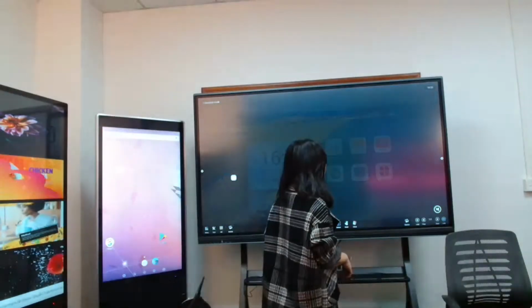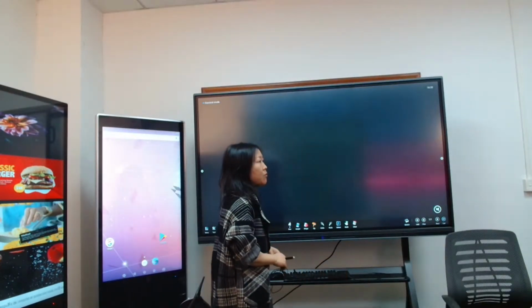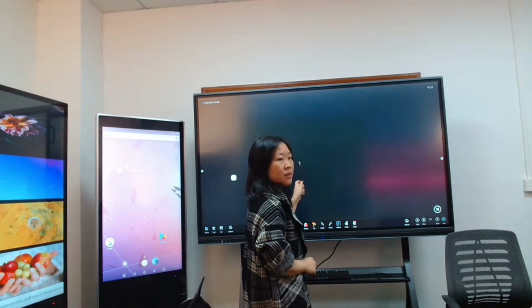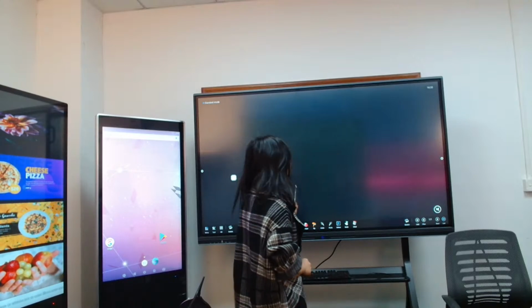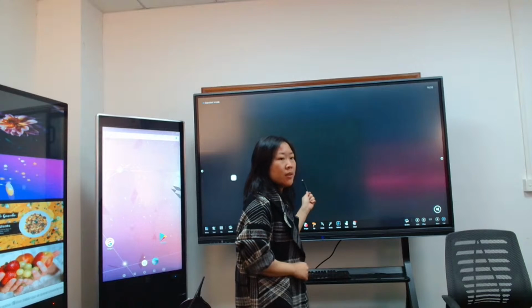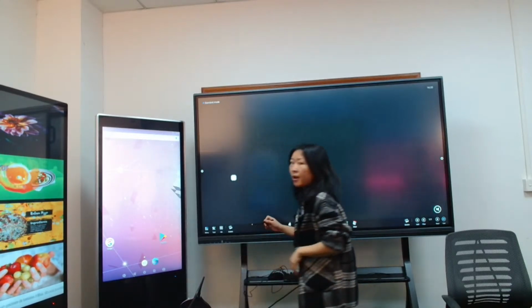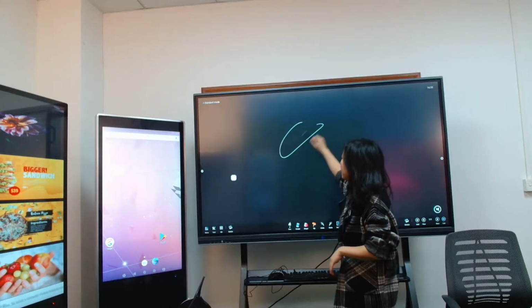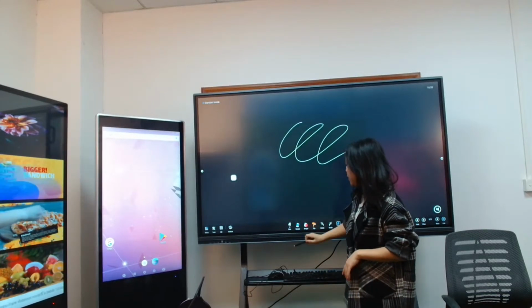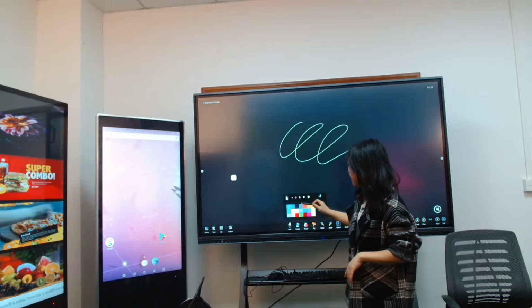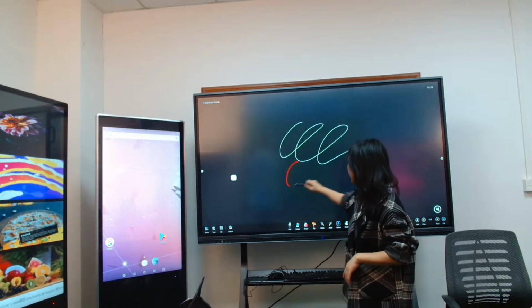Firstly, this is the whiteboard, because we know the name is interactive whiteboard. Okay, so this is the most important function of this device. So for the interactive whiteboard, we can write anything here. We can change the pen color. We can change the pen size.